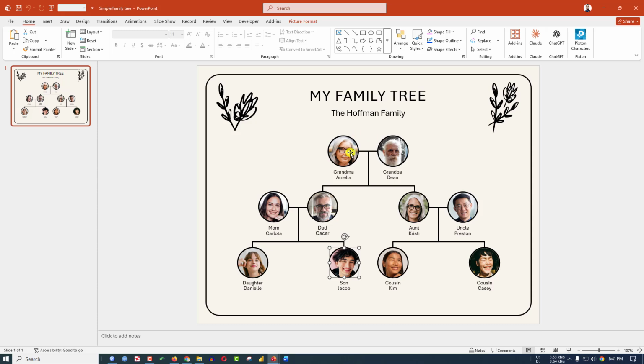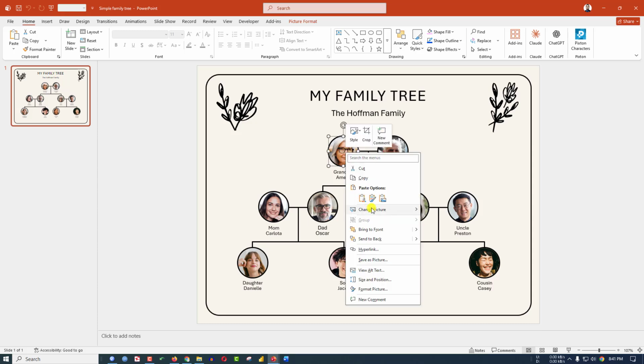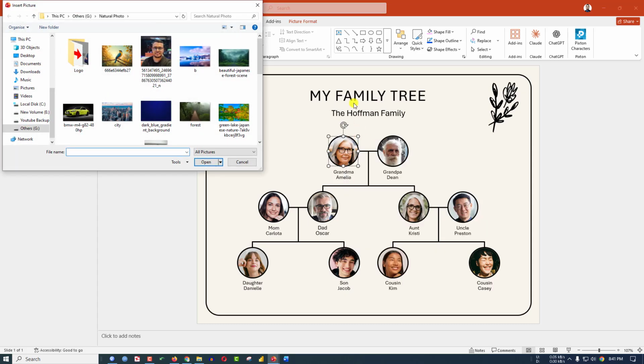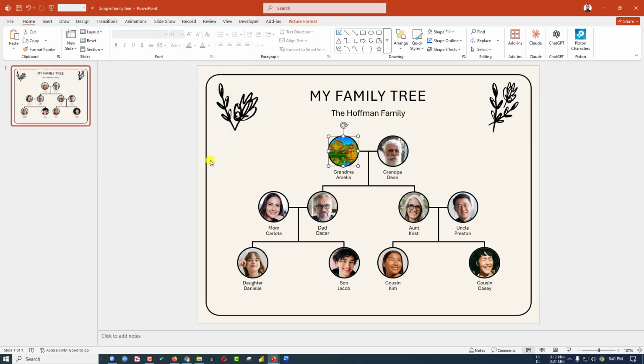You can change the picture. Click on the right button, go to Change Picture, go to This Device. Let us choose this picture, click on Insert, then the picture will be changed. Even you can change the name over here.